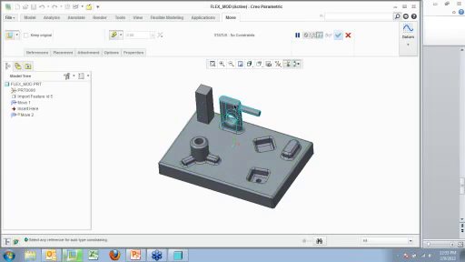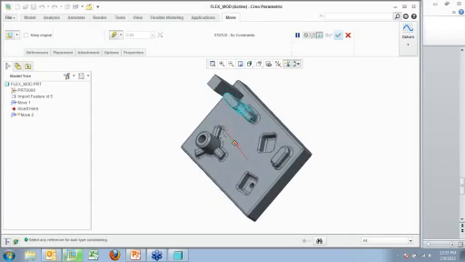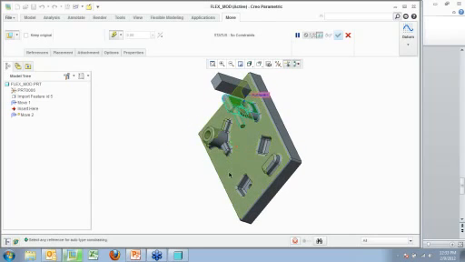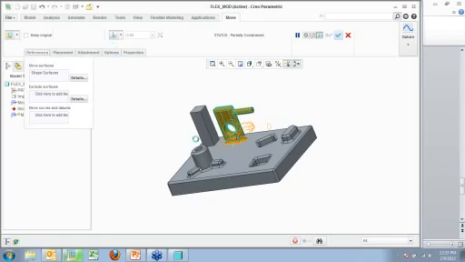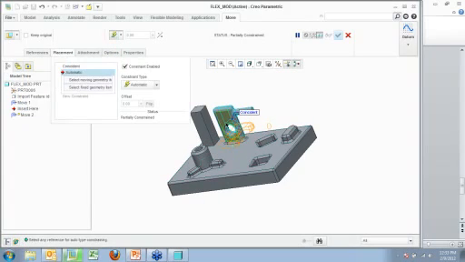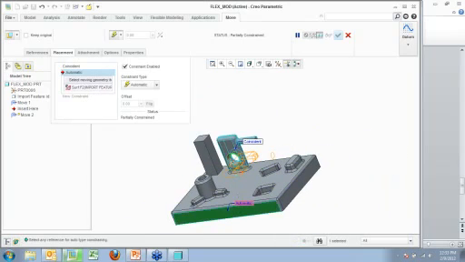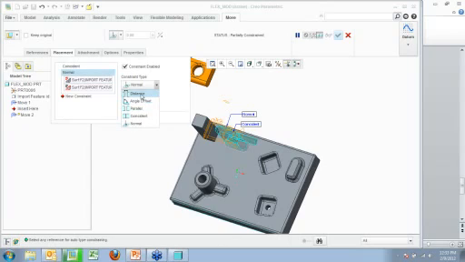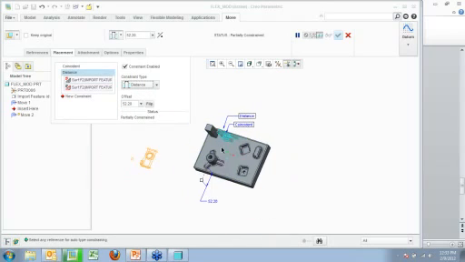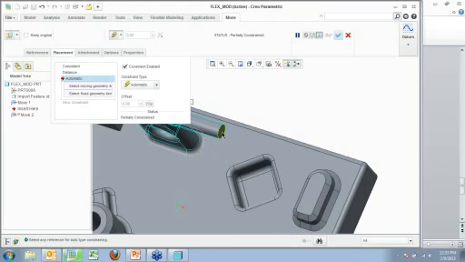Let's say that we want to constrain it so that this face on the back here and this face are not normal. I don't want normal. I want those to be coincident. Now let's add a new constraint. I want to select this face and this face, and I want those to be offset. Now let's constrain it one more time. This face and this face I want to be coincident.